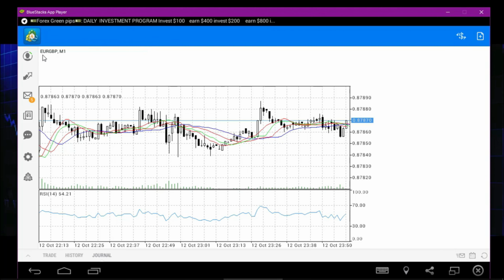Okay, that aside, how will you know? It shows here GBP and the chart is 1 minute. So what do I mean by 1 minute? Each candlestick here is 1 minute. It expires in 1 minute. You can choose 1 minute, 5 minutes, 15 minutes, 1 hour, 4 hours, and so on and so forth. So I think I've covered that.